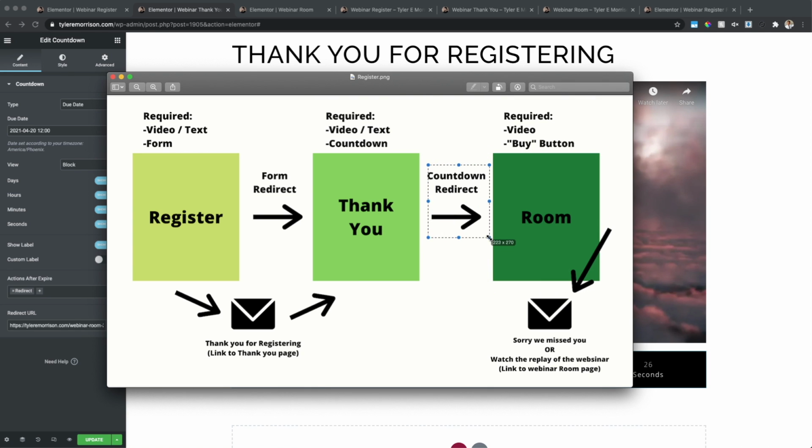Alright guys, and once our countdown redirects, we're over in the webinar room, and this brings us to our last and final page. Now for the requirements for the webinar room page, there are 2 requirements that I have listed here: the video and the blessed and oh so important buy button.